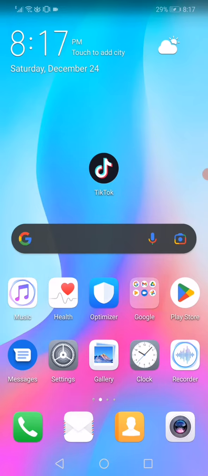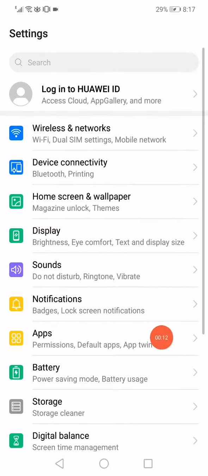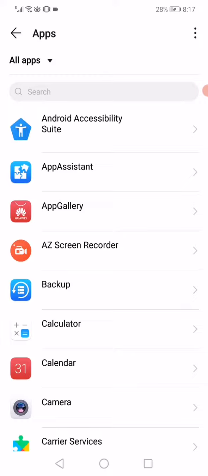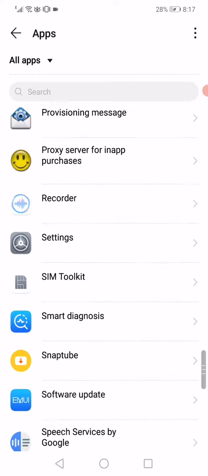First thing, open the settings on your phone and then go to the apps manager like this. Now after you open the apps manager, go to the apps. Now you have to wait a few seconds, it will start loading the apps that you have on your phone. After that, you have to scroll until you find the TikTok app.